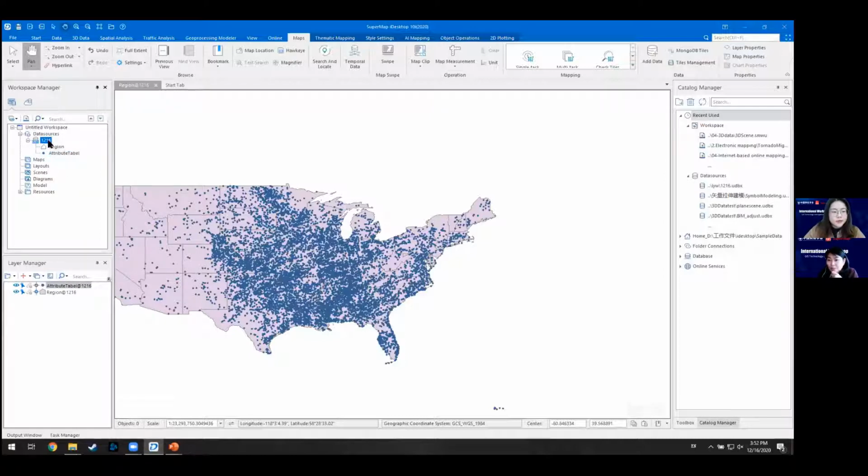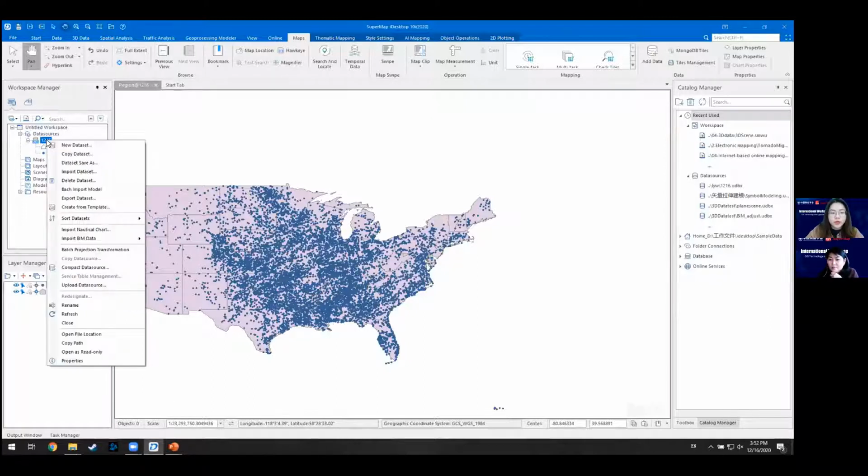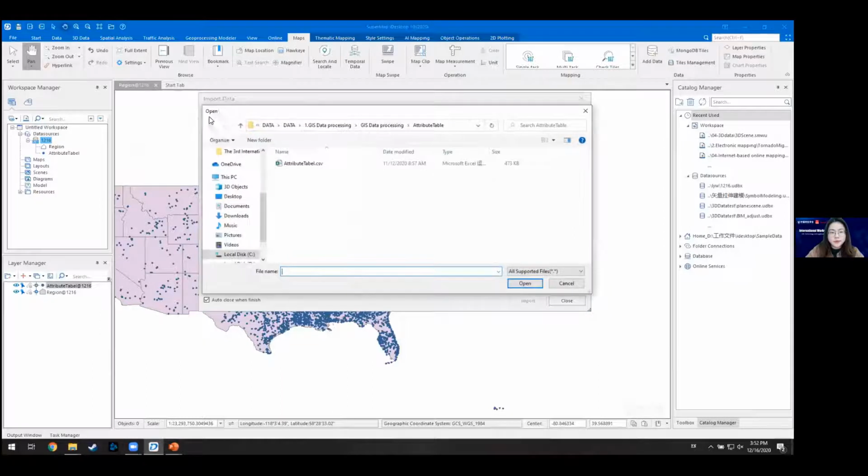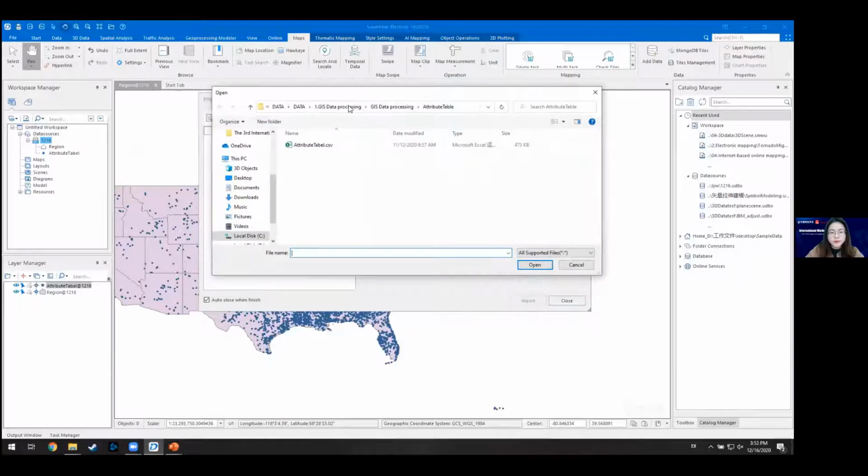On the December 16 data set, we right-click and choose import dataset. And we find the add file button. And the data is restored in our data called GIS data processing. We find the attribute table data. We choose open.